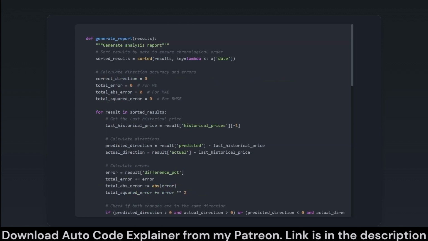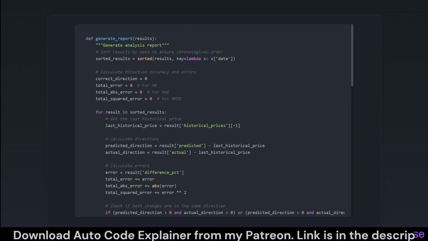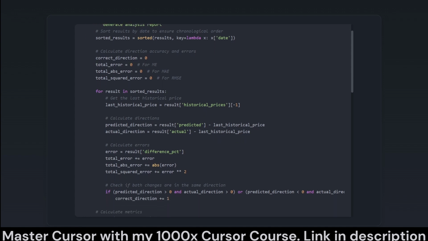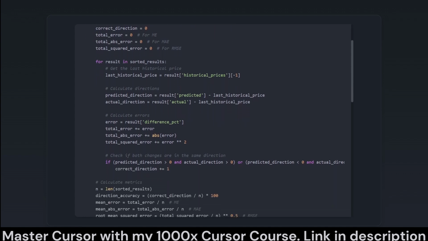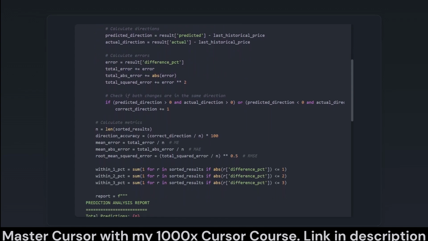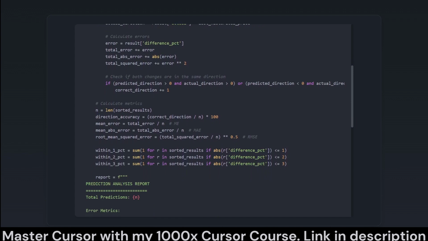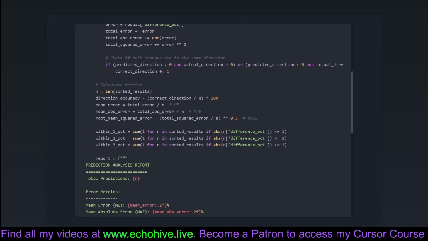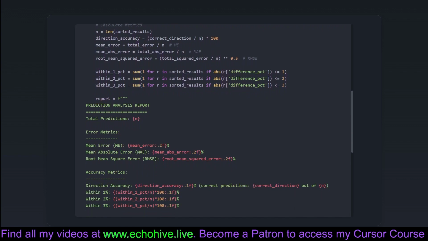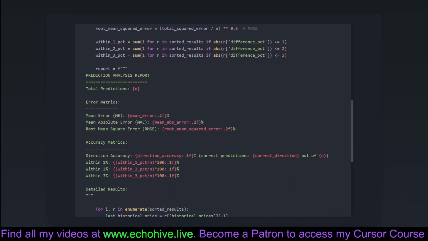analytical mind. The generate report function is akin to the diligent accountant of our script. It tallies up all the numbers, calculates statistical measures, and collates all relevant data into a comprehensive text report. This report includes essential metrics like mean error, ME, mean absolute error, MAE, and root mean square error, RMSE, which tell us how far predictions deviate from actual stock prices and by how much. Direction accuracy is also tracked, shedding light on whether the prediction trended up or down compared to reality.